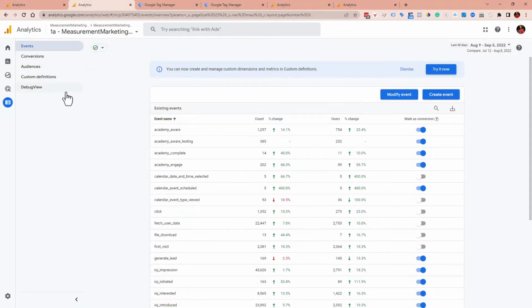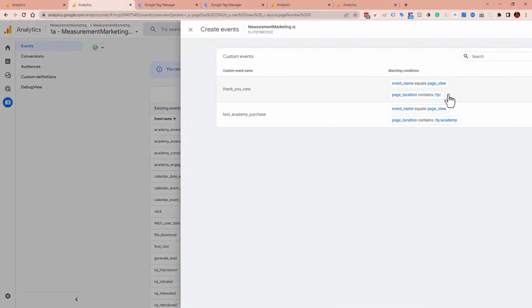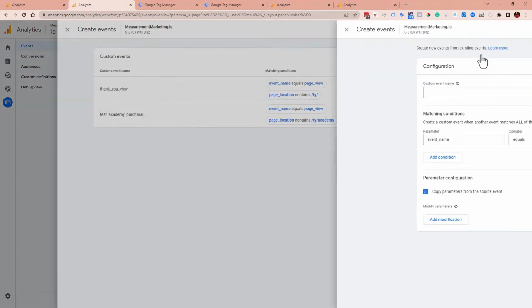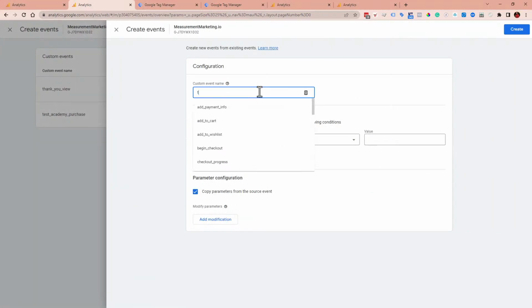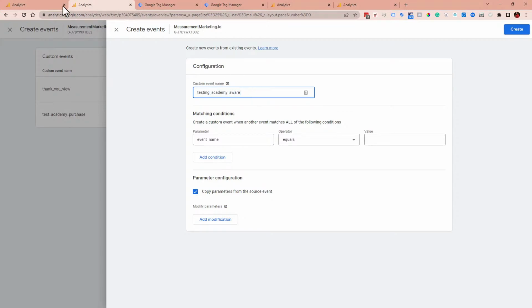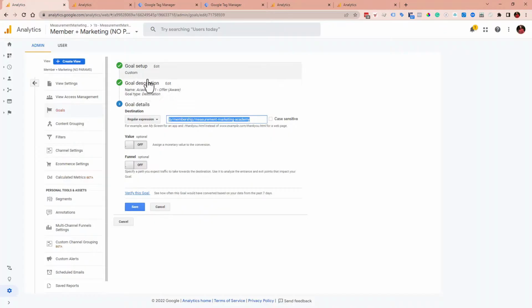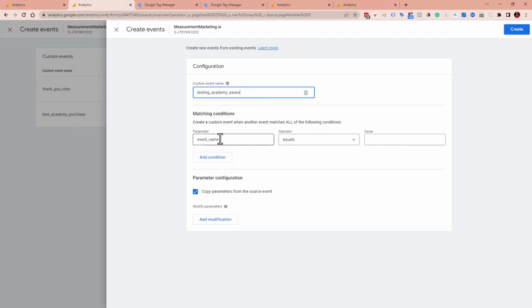So let's go back to our events. And let's say we need to create a destination goal like this, but it's going to be a conversion. So what we're going to do is create an event. Then we're going to choose create, and name this testing_academy_aware, because if we go back over here, that's what this goal is, the academy aware. And so this is the little trick. Event name, as you know, everything in GA4 has an event name. In this case, because it's a destination goal, what you'll start out with is page_view. So the event name is page_view.